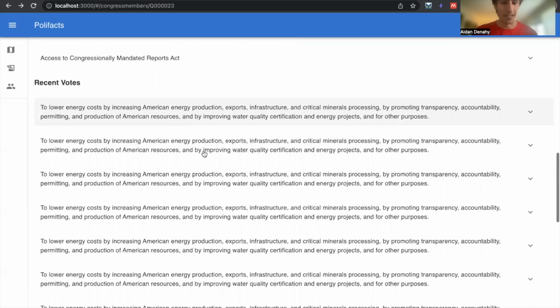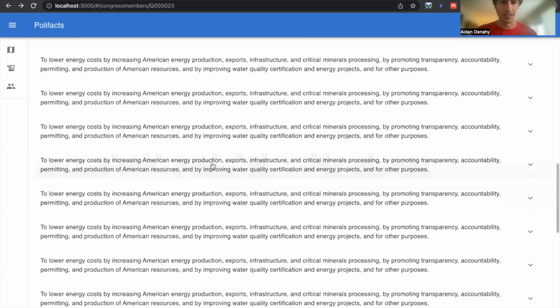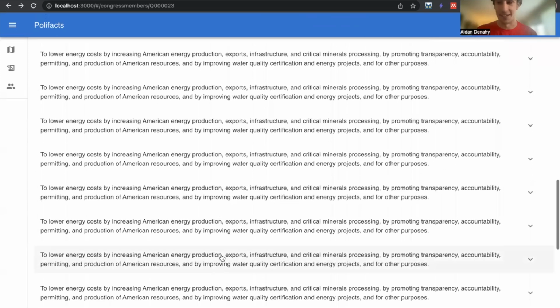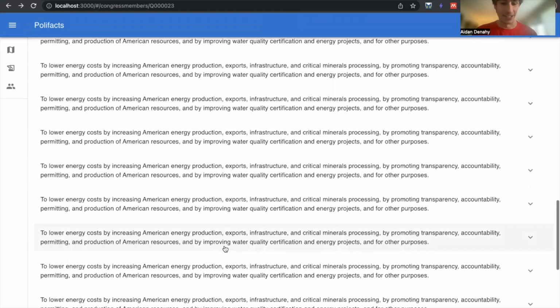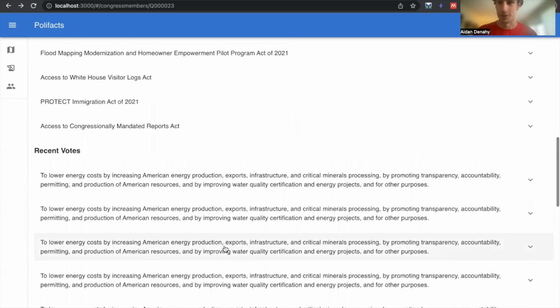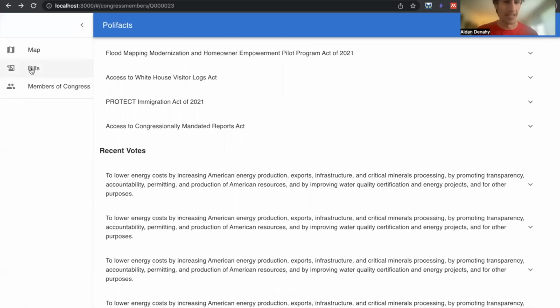So then we can look at the recent votes of this particular senator. In this case, Mike Quigley has made a series of votes on the same bill, and no, this is not a bug. I learned during this process that actually sometimes bills will go through like 19 different votes in one day. So yeah, then we can pull up our navigation bar.